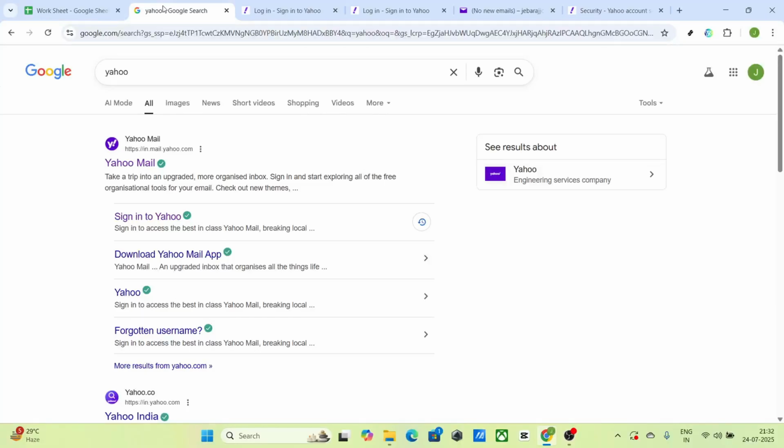In today's video, I'm going to teach you how to change Yahoo Mail back to the classic view. If you find the new Yahoo Mail layout a bit overwhelming or simply prefer the simplicity of the classic version, you've come to the right place. So, let's walk through the steps together.